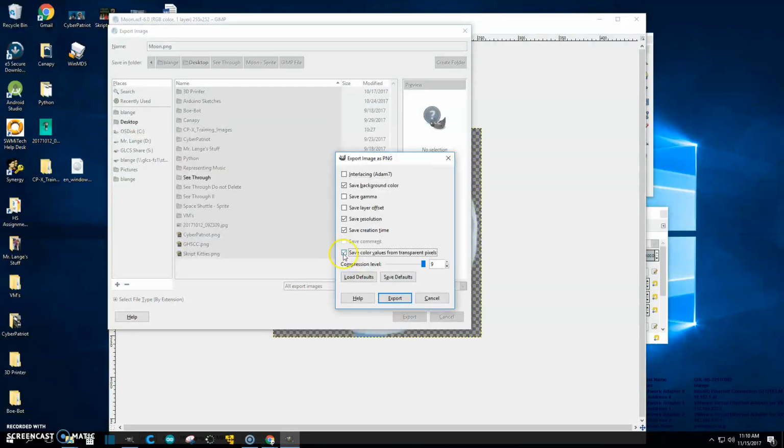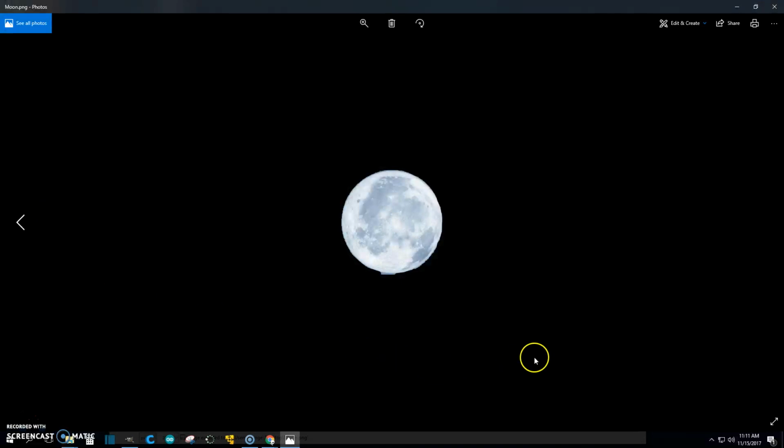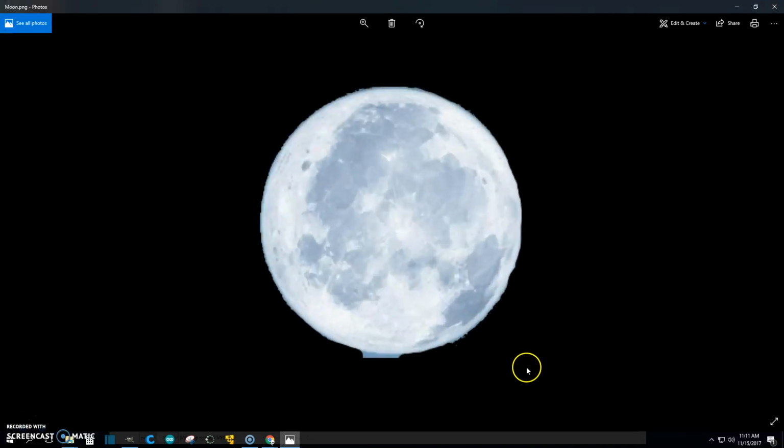And by default, your Save Color Values from Transparent Pixels is turned on. Turn that off. Otherwise, your transparency will not work, and choose Export. That now appeared on my desktop, and I'm going to open that up and take a look. And I did this for a purpose, because I have some pixels down here that I did not get rid of. Sometimes you'll see pixels out here as well that you may not have seen in your editing, but you didn't get rid of them all.